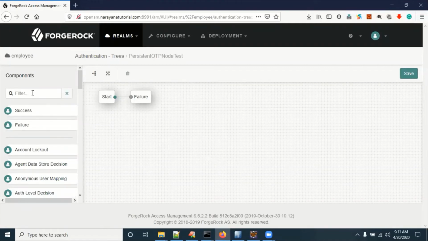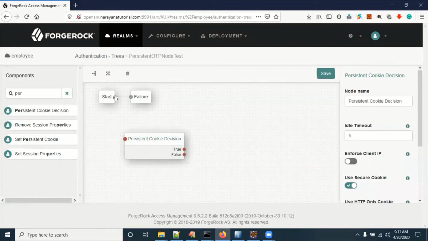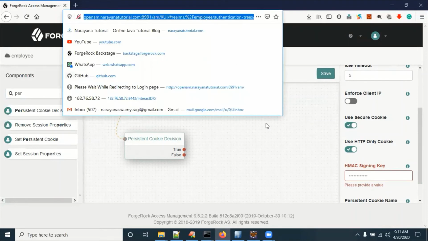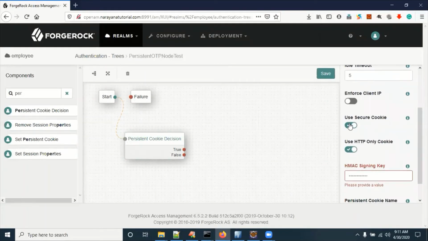Now how to configure persistent cookie. First of all, take the persistent cookie decision. Drag start to persistent cookie decision. Here on the right side you can see the properties of this persistent cookie decision, like idle timeout, enable, post client, use secure cookie. I'm going to disable use secure cookie because my application is not configured with an SSL certificate. So you can disable use secure cookie.